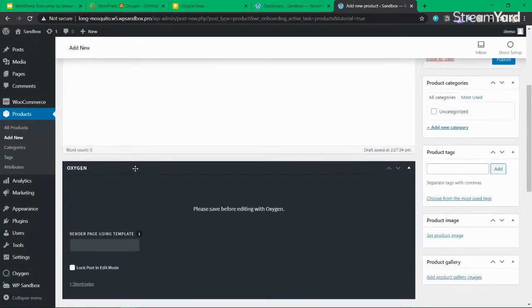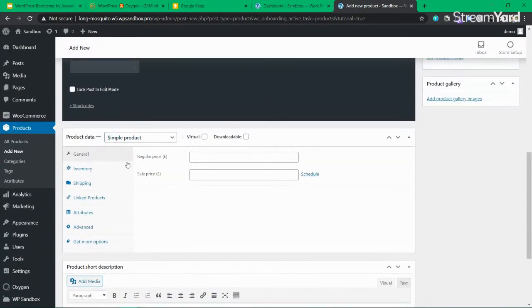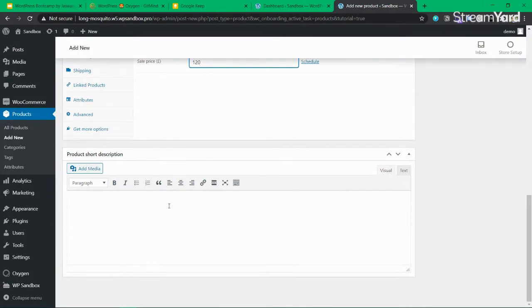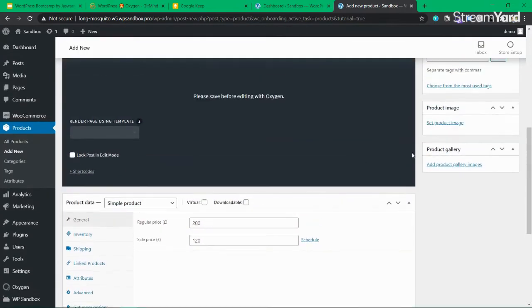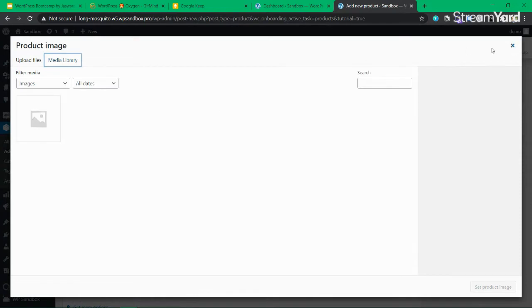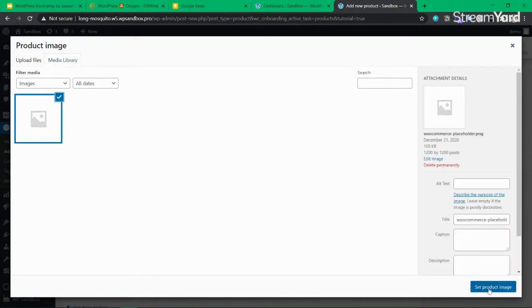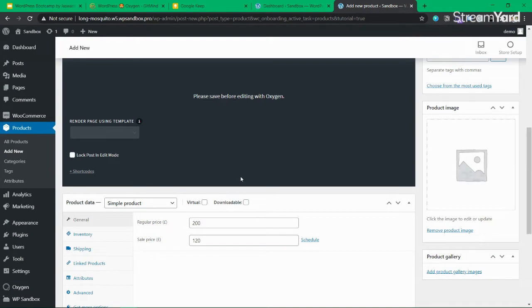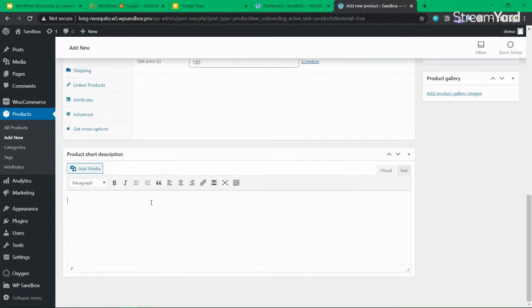This is the big description, and let's add some price to it. Let's say it's in pounds. The regular price is 200. We are making it 120. We need to set some images. Let's say this is our image. It will be looking very boring, but we just need to understand.